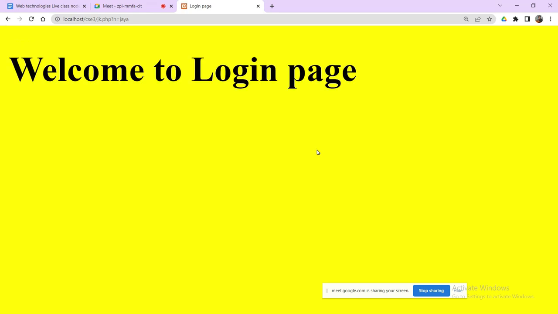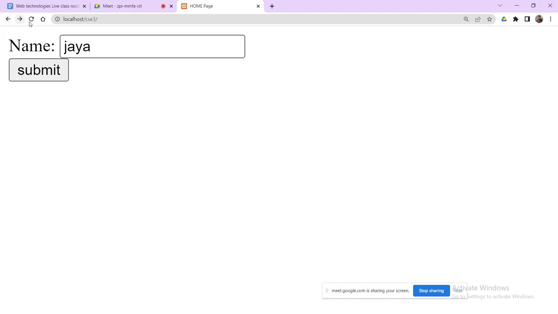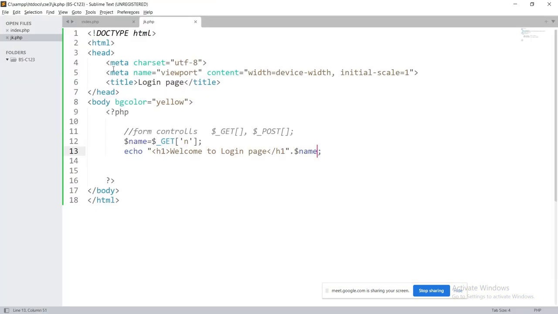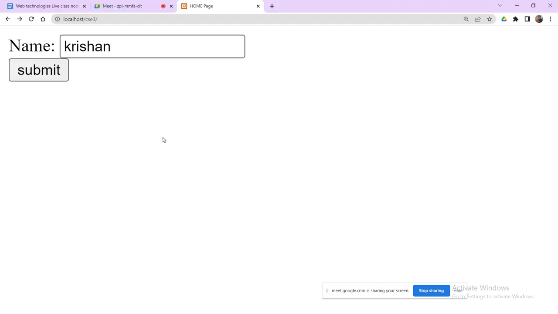If I refresh, welcome to login page. Why am I not getting it? Okay, I think I modified it, right? I need to refresh. I need to enter Krishna. The h1 tag didn't close perfectly, right? Yes, very good.